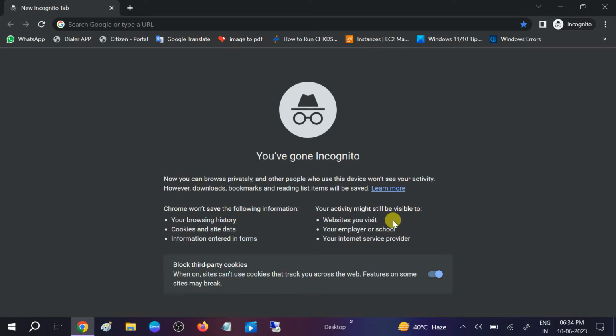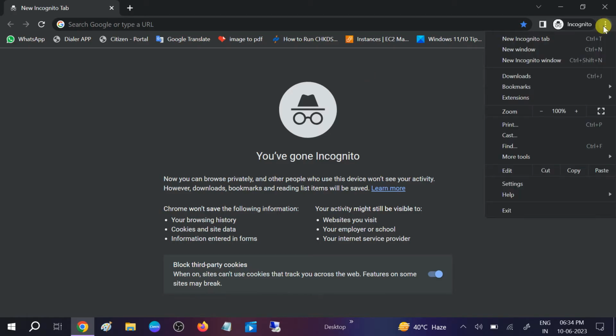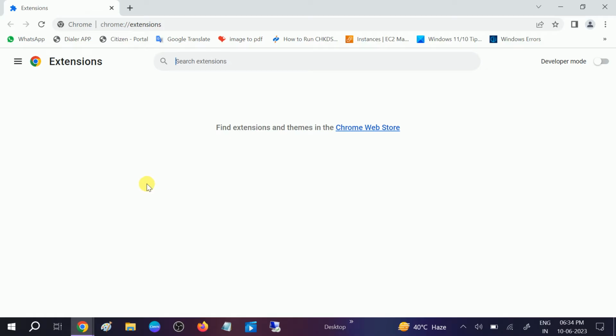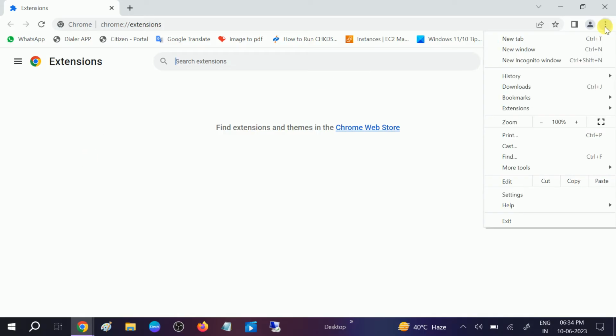In this video, we are going to fix the black screen issue on Google Chrome. So first, open Google Chrome and go to the three dots here. After that, go to extensions, manage extensions, and if you have any extensions on your Google Chrome, remove those extensions. Once you remove that, go to the three dots again and this time go to the settings option.